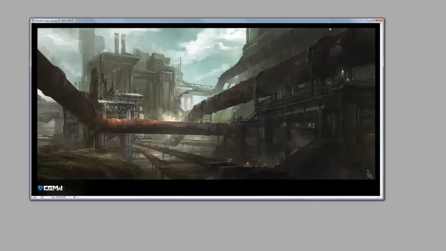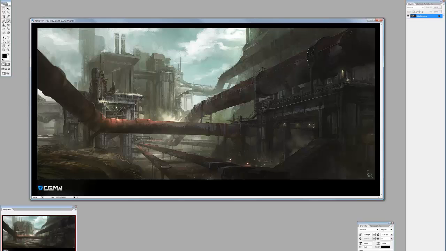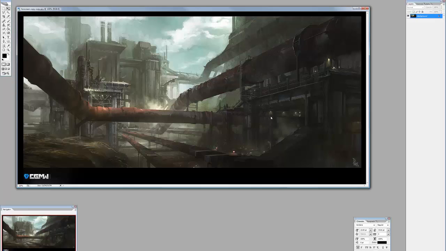So let me get rid of this. I use regular Photoshop. I believe it's CS2 or CS3, I'm not really sure. I don't really upgrade my Photoshop too often. I kind of get used to one and stick with it for a while. So let's see here. I don't know why this isn't closing. Anyways, I'll just do that.